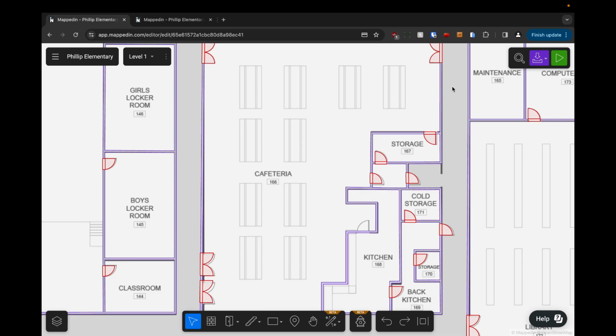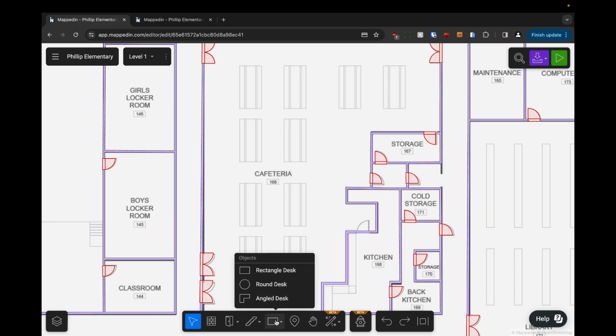In this video, we're going to be adding objects to our map. Objects can be used to create things like tables, chairs, desks, or anything else you need them to represent in your map. Adding objects is very easy. We're going to come down to this objects menu, and I'm going to select rectangle.